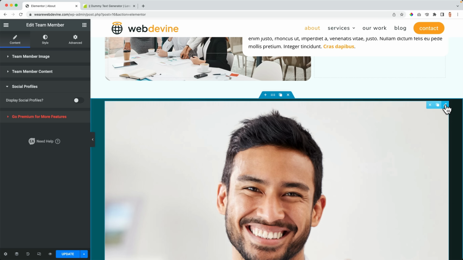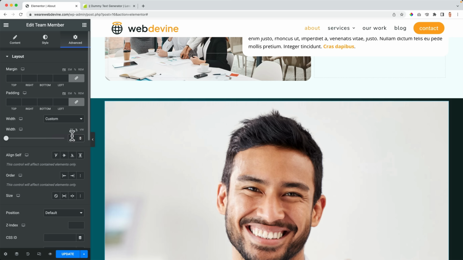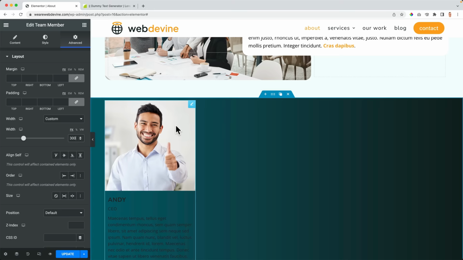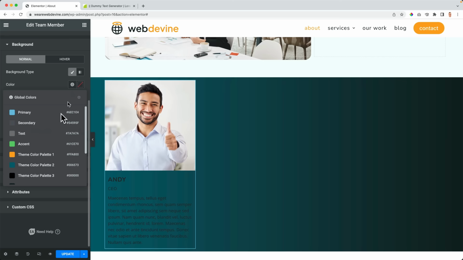So what I can say over here, click over here, go to advanced. I change the width from default to custom. And I say, let's make this 300 pixels. But it's still percentage, 300 pixels. So you see a little bit better what you can do. Then I go to the background and I make it white. Great. And I actually like this.